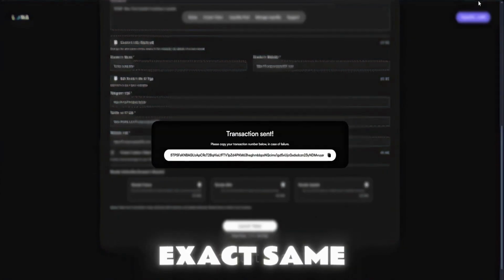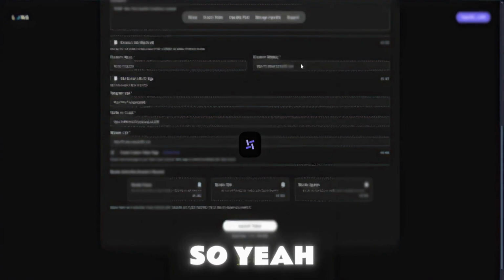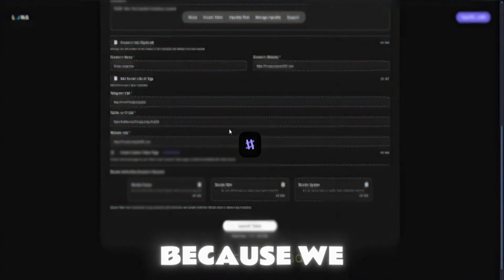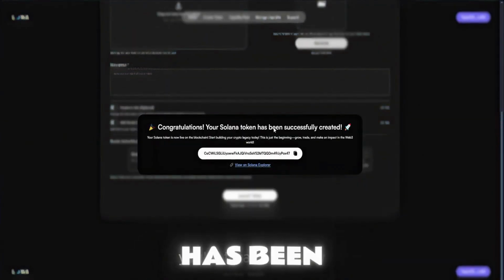It's pretty much the exact same. You just need to get your token address a little bit of a different way. So now we're waiting for it to load because we made our token. Just wait. It should come up any second now. Okay, there we go. Your token is created.